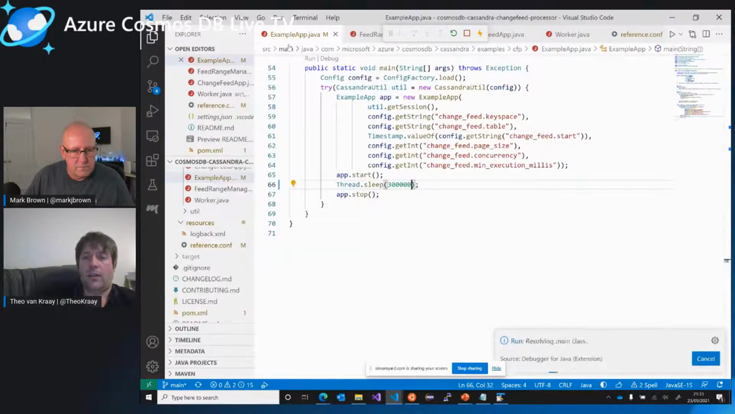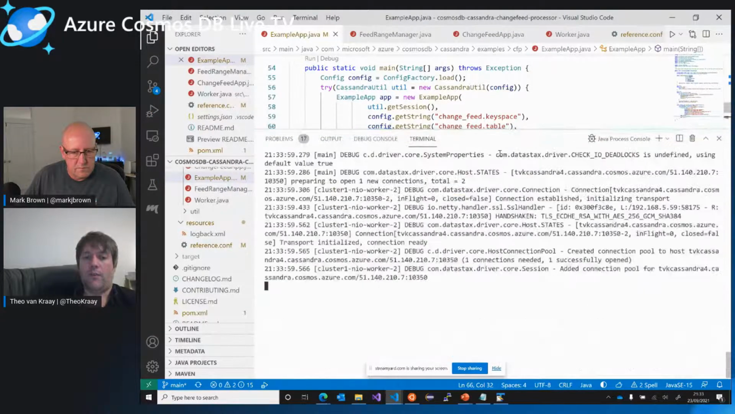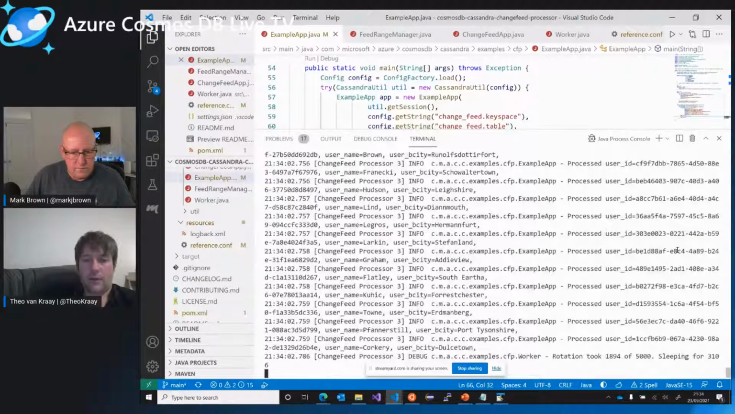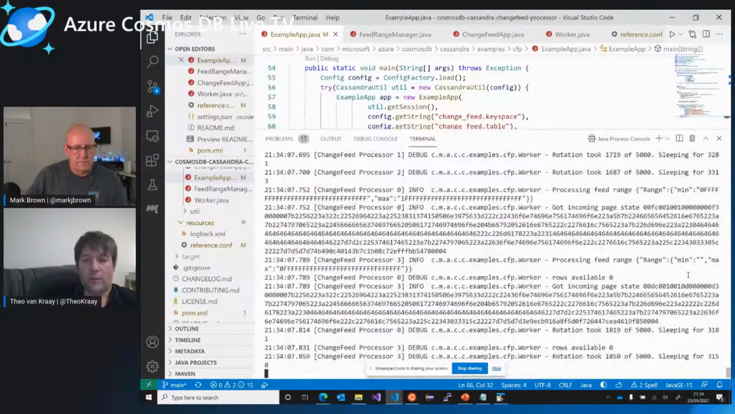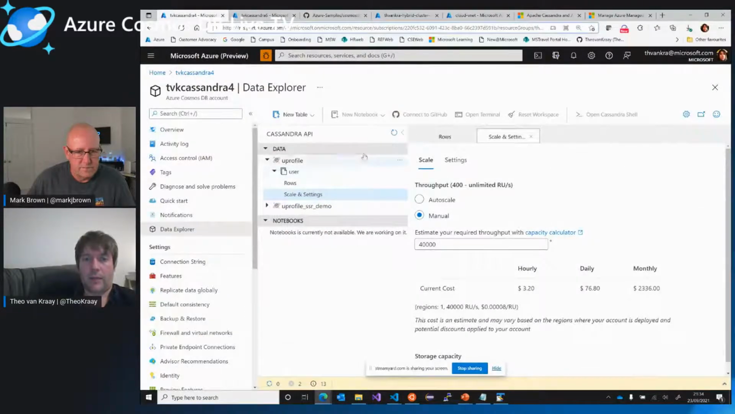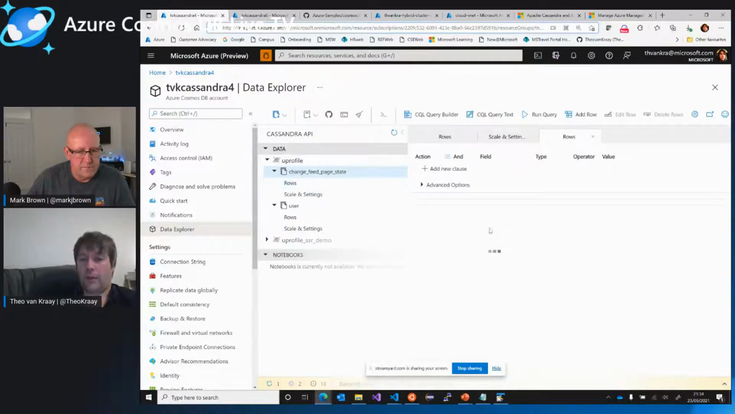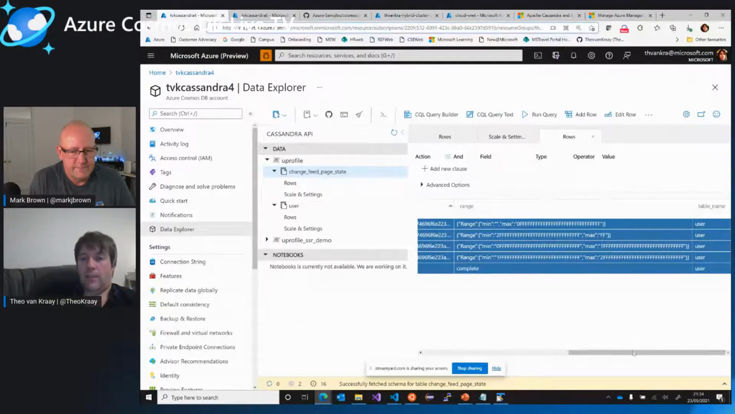And what we should see, hopefully, is four threads, right? And there we go. So 0, 1, 2, 3. That's 4 in total. And it should have picked up, it should have created a new version of that table. There we go, with the 4 feed ranges in here. Got it. So that's how that's working.